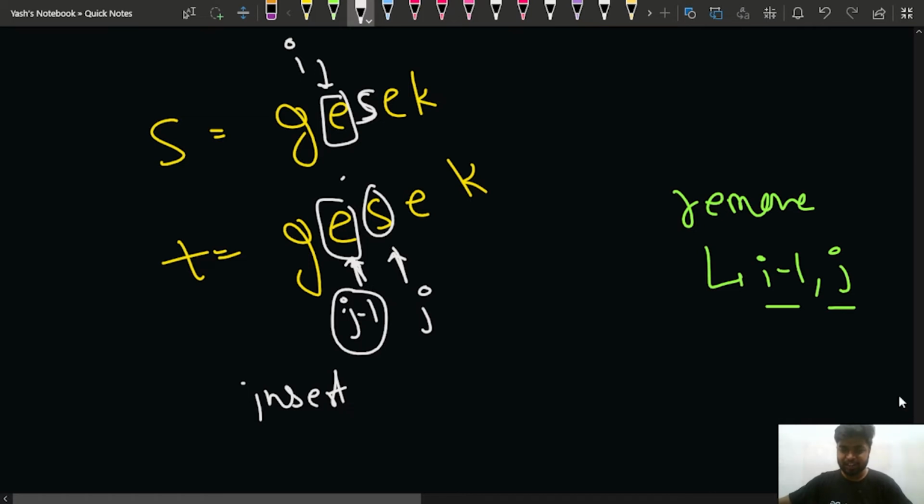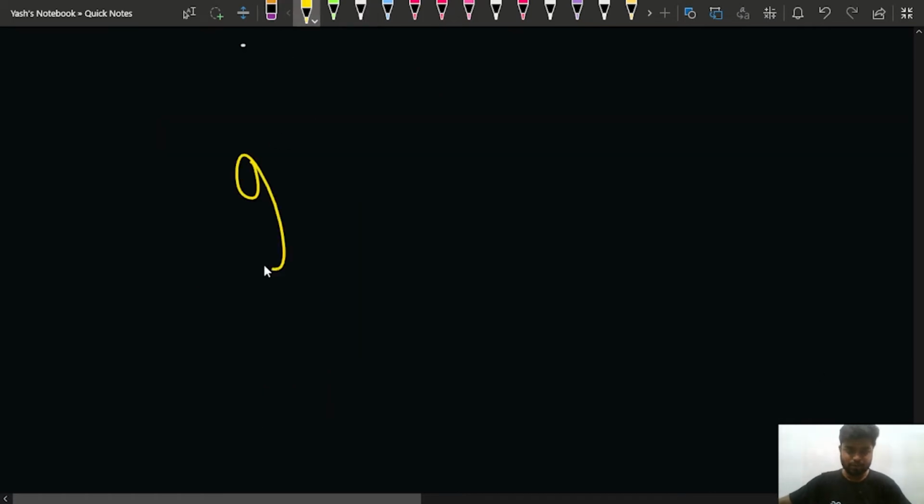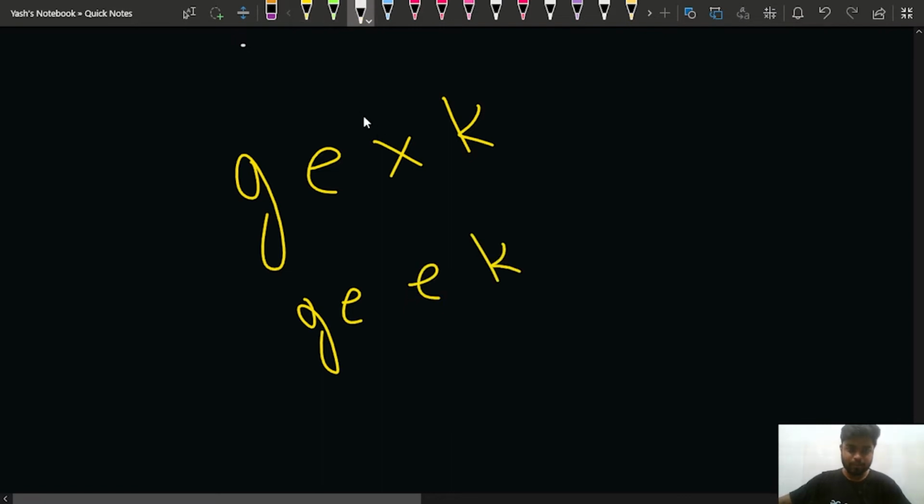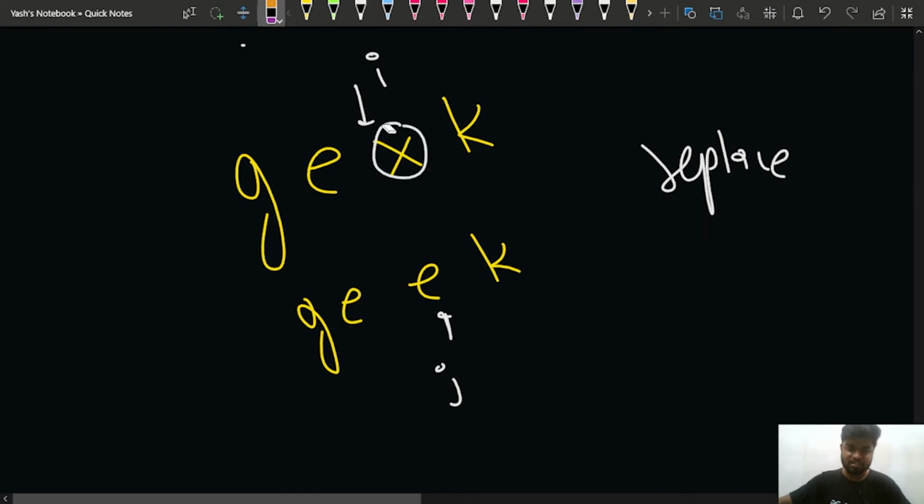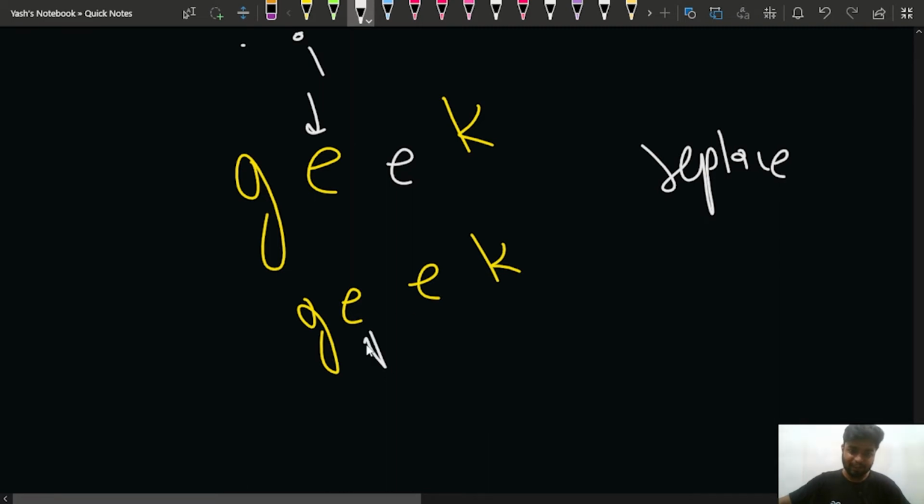But there's another operation that I can perform. Suppose the first string was X, and this string was GEEK. Suppose I was standing here, and j was standing here. So I have another operation, the replace operation. I can replace this character with the same character that is there. So I can replace it with E, and now they will become the same, and i and j both can move backwards. I will move one step back, i-1, and j will move here, right? That is one thing that I can do.